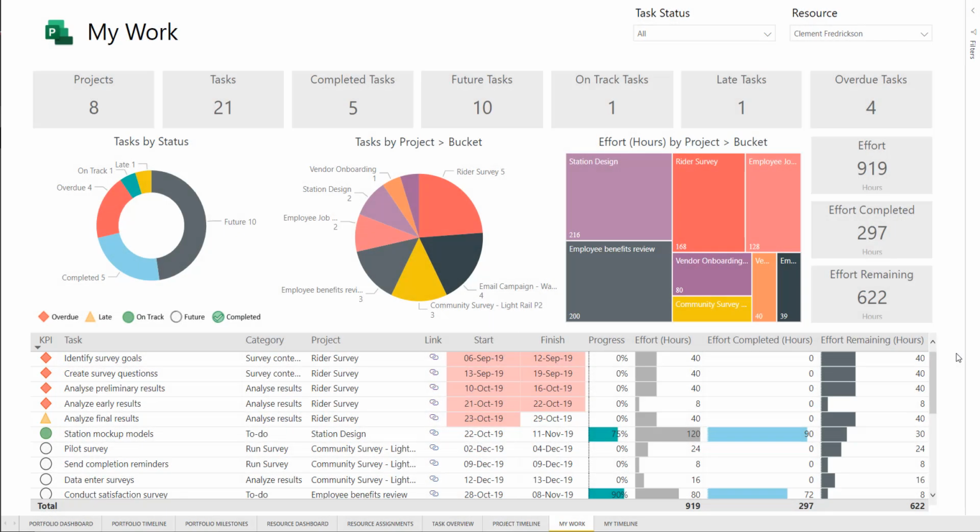The My Work report focuses on work for one or more individuals. It's a great way for a team member to see their own work or for a manager to see what his or her team is working on. The data here is similar to what we saw on the task overview report, just looking at it from a resource perspective.